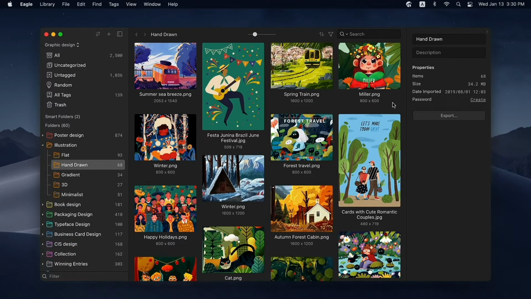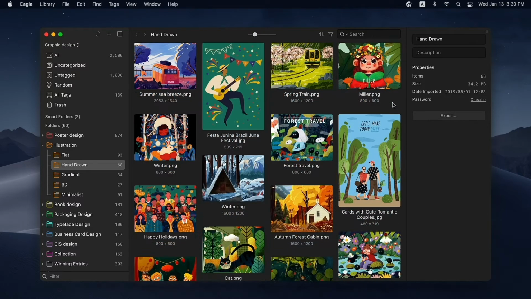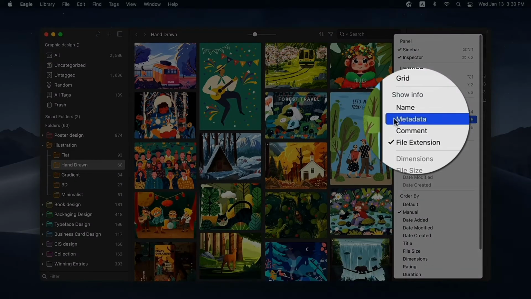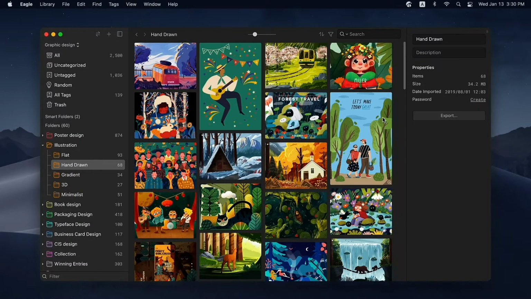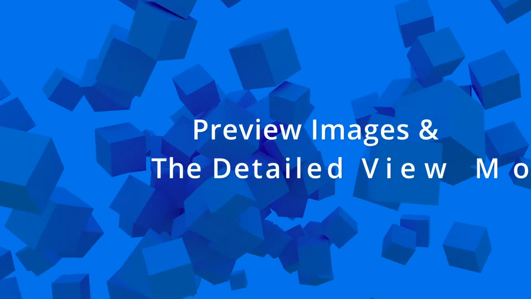In addition to adjusting the display layout, you can also choose to show or hide the image information. Right-click the blank space to open the drop-down list. In the Image Info part, you can check or uncheck the options for your needs. If you need bigger space for browsing images, try hiding the sidebar and the inspector. Click the toggle on the upper left side.